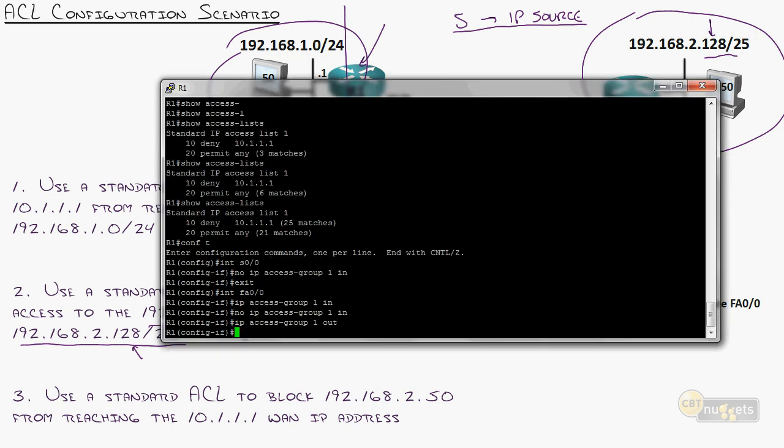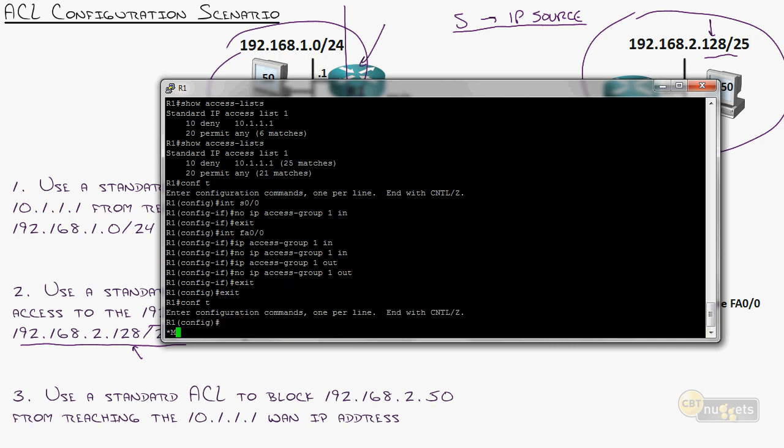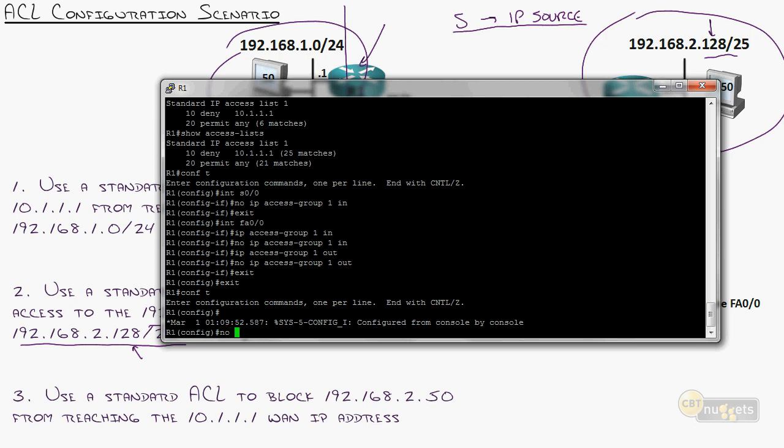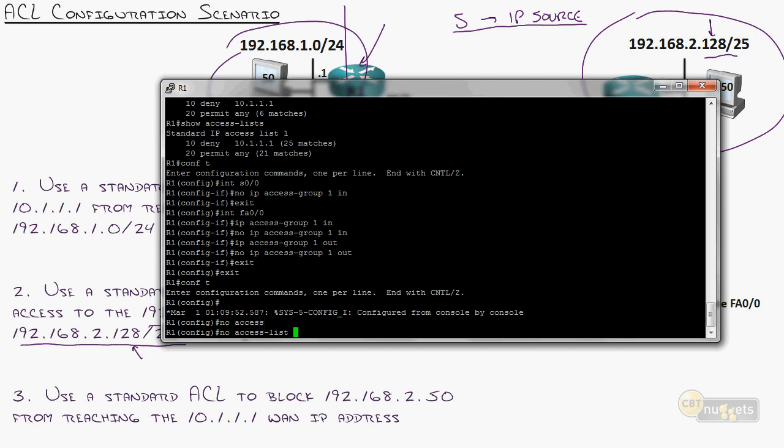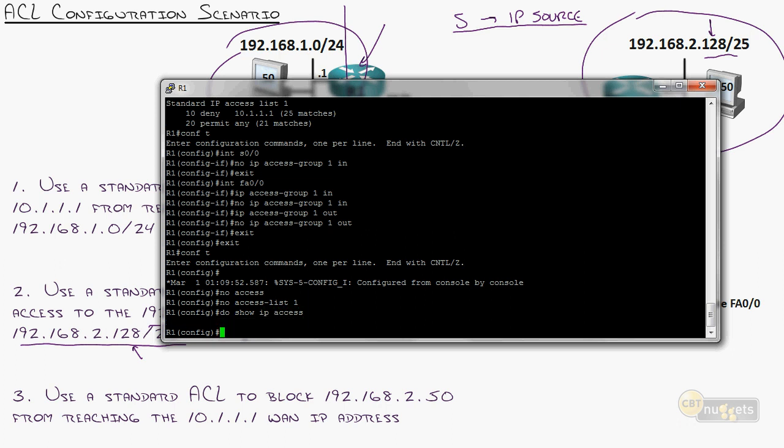I'm going to first remove this one from being applied. Exit back out. Matter of fact, let's just kill the whole thing. I'm going to do a no access-list 1. And it's gone. That actually deleted the whole access list. I'll do a show ip access-list, and you can see nothing there. They're all gone.